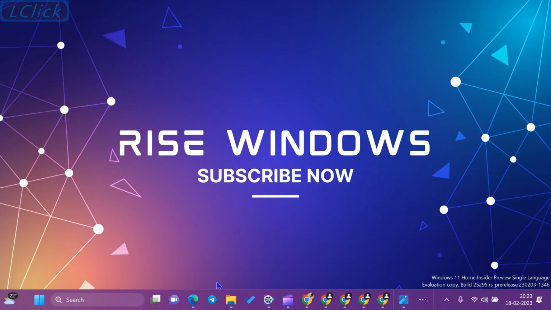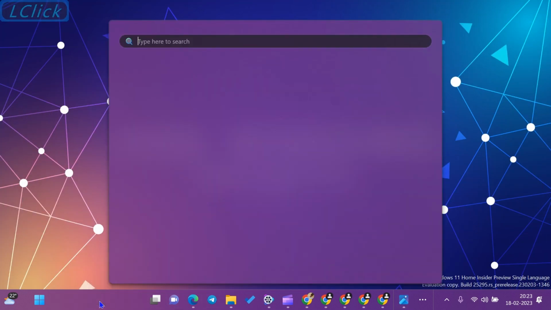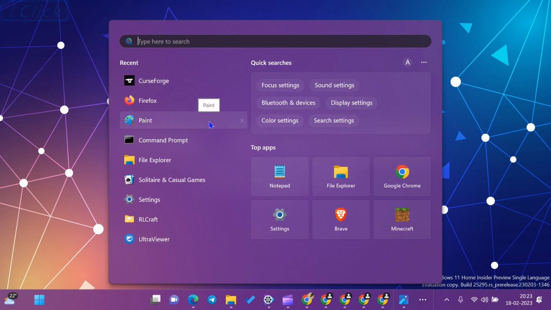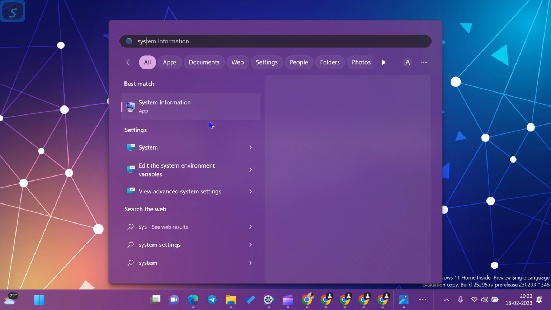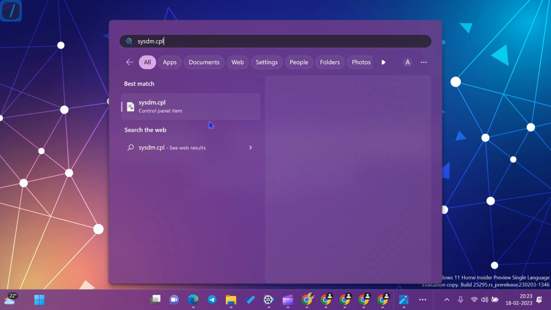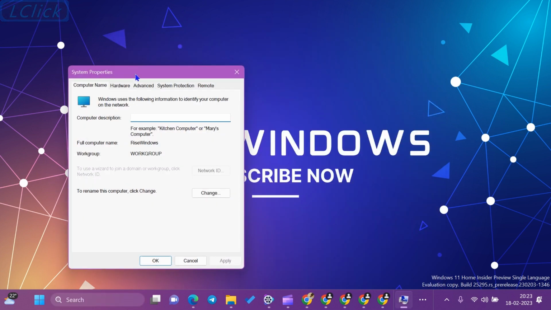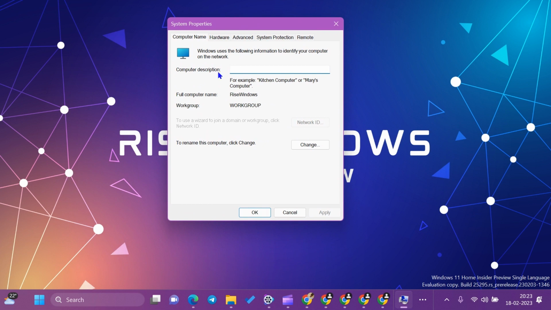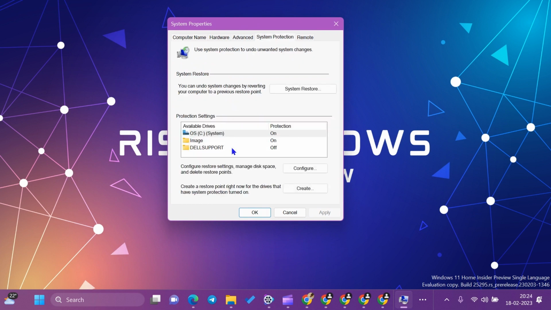So to do so, we need to go to the search tab or menu, type here sysdm.cpl, click on it. It will open the system properties. In system properties, go to system protection.